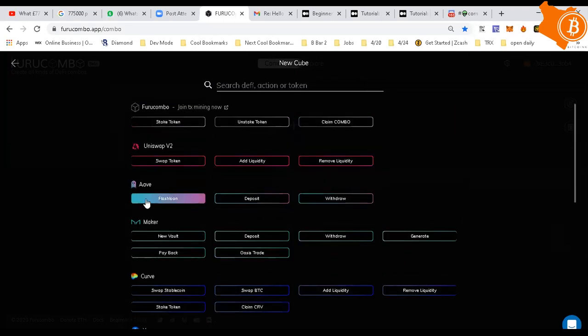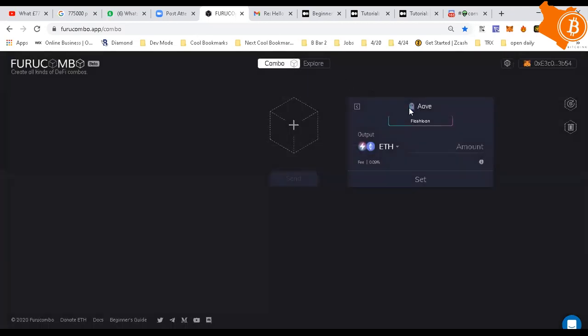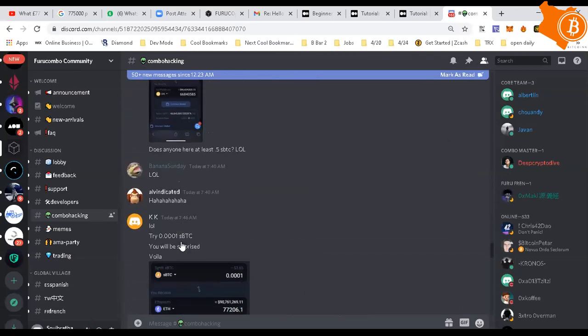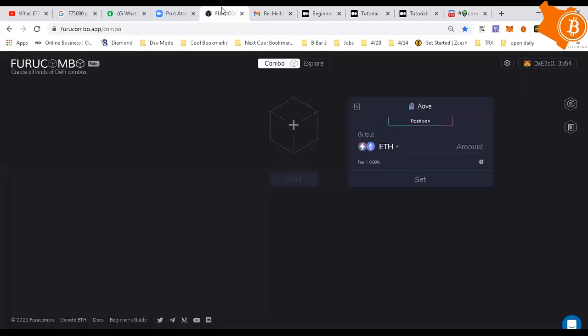So let's talk about flash loans, which were introduced by Aave and I think dYdX. It has become the most popular thing to work with here on Furucombo, as you can see from the discussions in the Discord and the rest of the groups. So if you're taking a flash loan, after having connected your wallet.